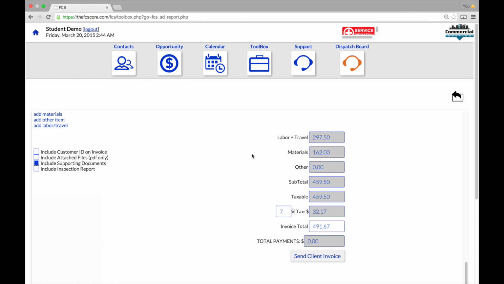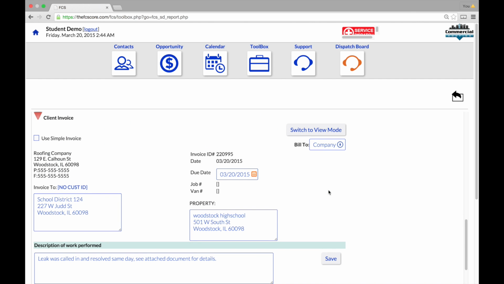This looks set, so we'll scroll up. You can also change the billing, whether you're billing to the company or to the property. As you can see, it changes the address for the bill to. There are also some other options to be able to bill to Firestone, Carlisle, other manufacturers and installers, and if the section is under warranty. We'll talk about that in advanced training.